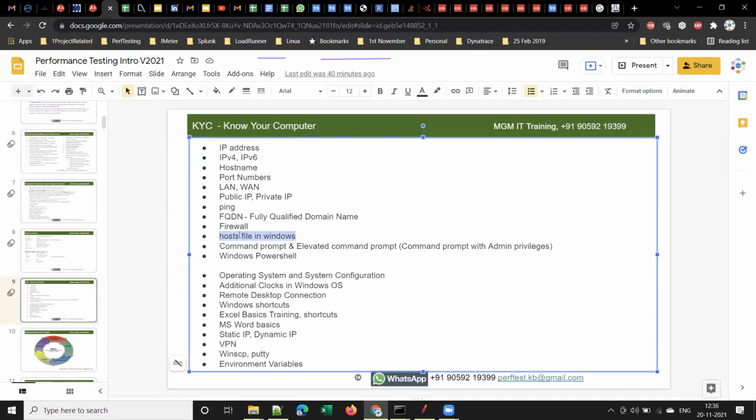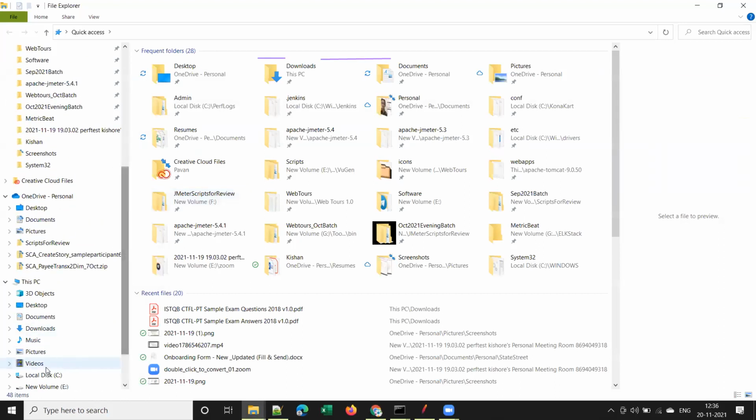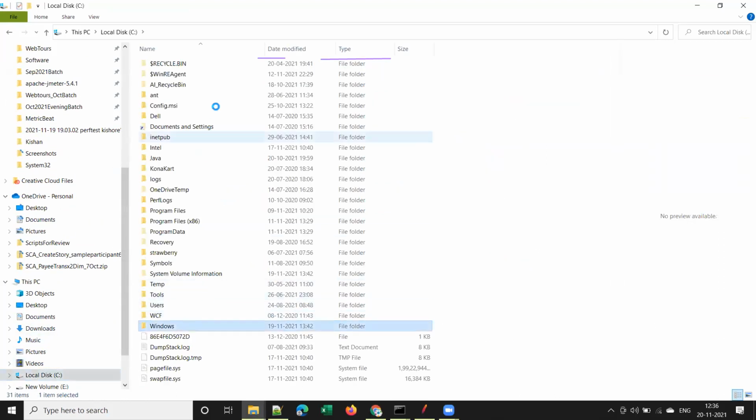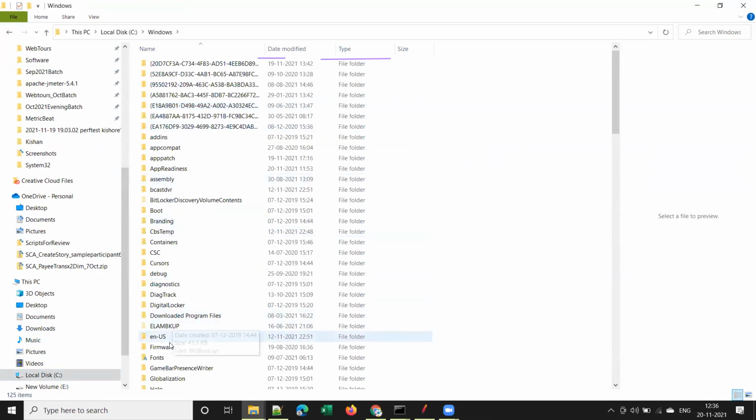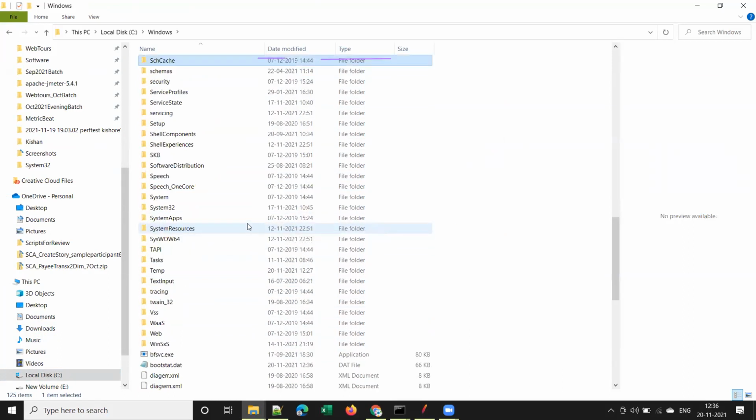The next important basic that you need to know is the host file in Windows. Let me show you where this host file will be in the Windows OS. You open your File Explorer, go to C drive, Windows, System32. Select some folder and type S, so that it will take you to all the folders which start with letter S.